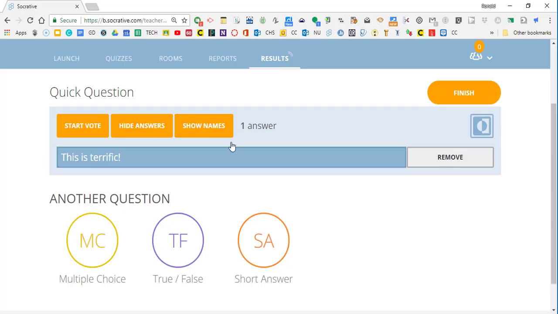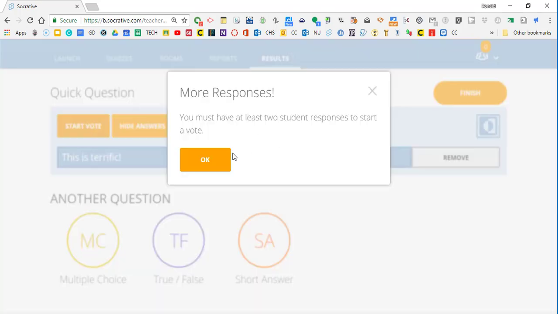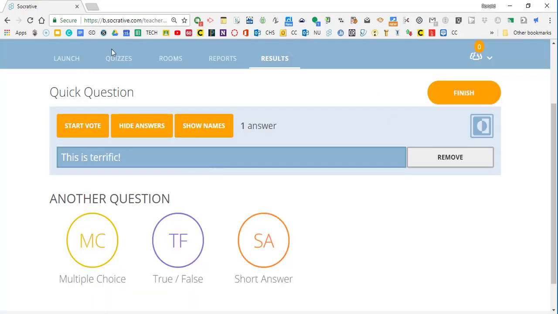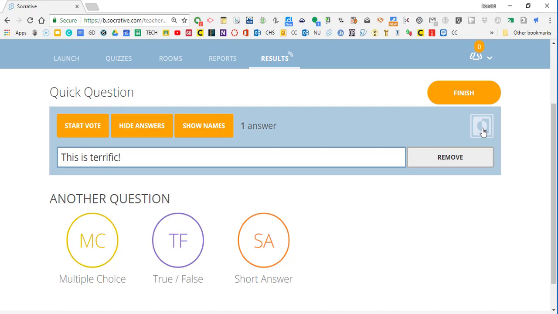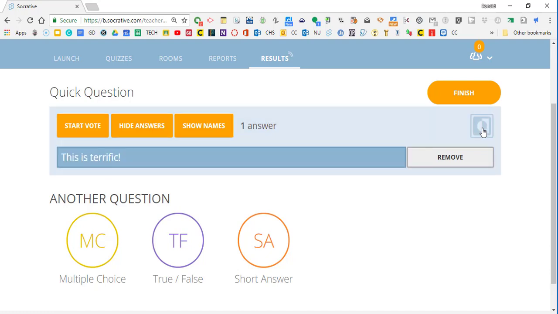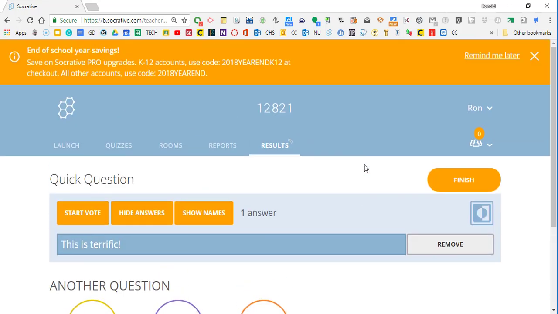That's right. And now you can hide the answer, or you can even vote on which answer students thought was the best. You must have multiple, 2 students to do that. So that's really cool. So I think that's kind of a neat thing. I show the answers there, or I can remove this particular answer. So that's really kind of nice.